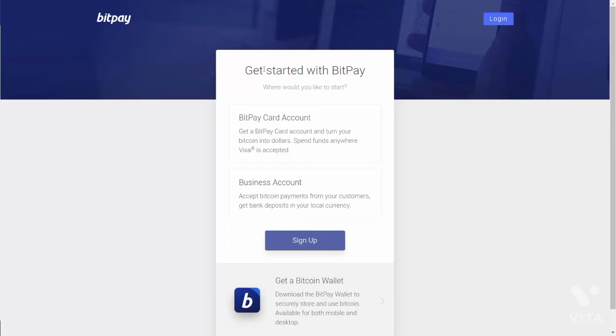Now when you get to this page you're going to be given two options. You can either get a BitPay card account or a business account. To do that you are going to need to set up your BitPay account to get bank deposits in your local currency in order to connect with your site. So to do that, we're going to click Sign Up.